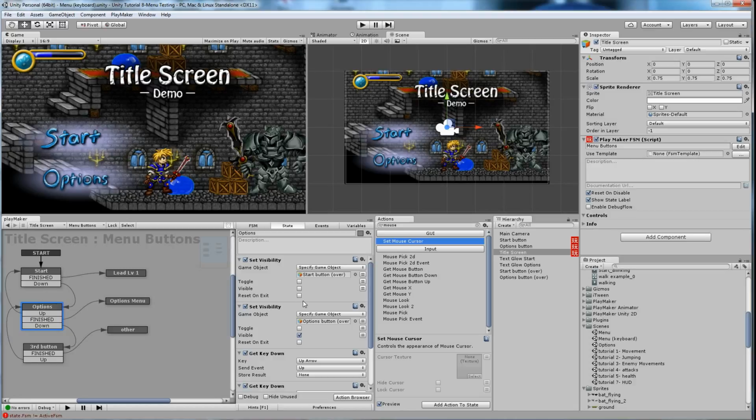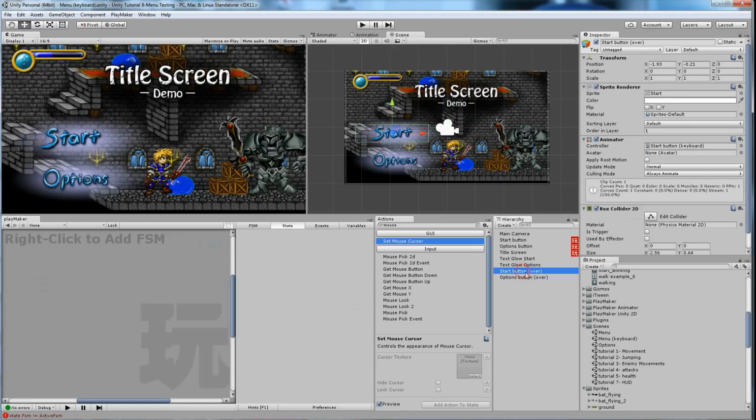That's what the visibility is set for. So if we go back to the start visibility, we're going to set the visibility of the start button over to visible, because we're starting on the start button. And we're going to set the options button over to not visible. So options is right here. So you're going to get the sword. What happens is I have the sword button over, which is this one.